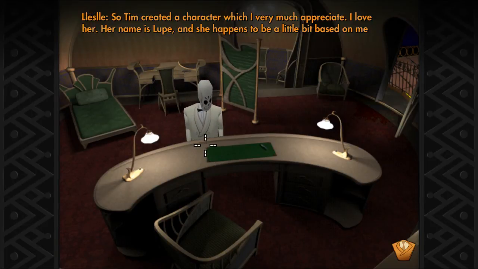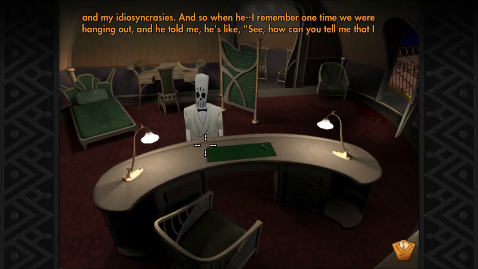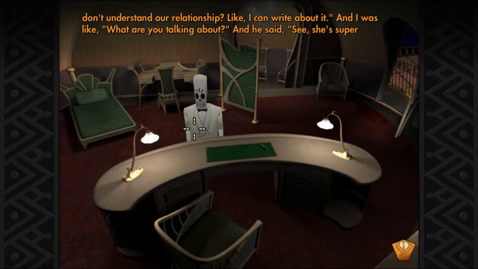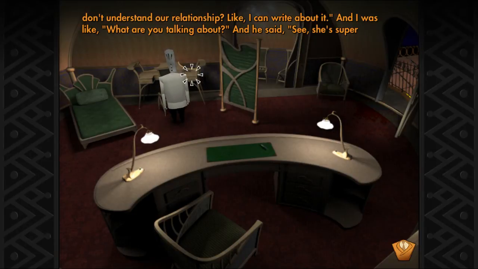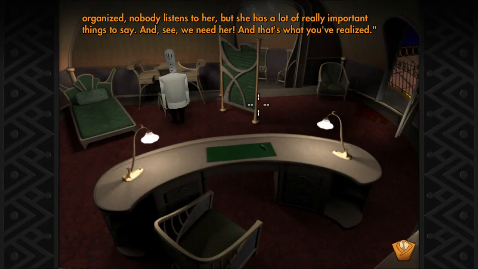So Tim created a character, which I very much appreciate. I love her. Her name is Lupe, and she happens to be a little bit based on me and my idiosyncrasies. I remember one time we were hanging out, and he told me, see, how can you tell me that I don't understand our relationship? Like, I can write about it. And I was like, what are you talking about? And he said, see, she's super organized. Nobody listens to her, but she has a lot of really important things to say. And see, we need her, and that's what you realize.